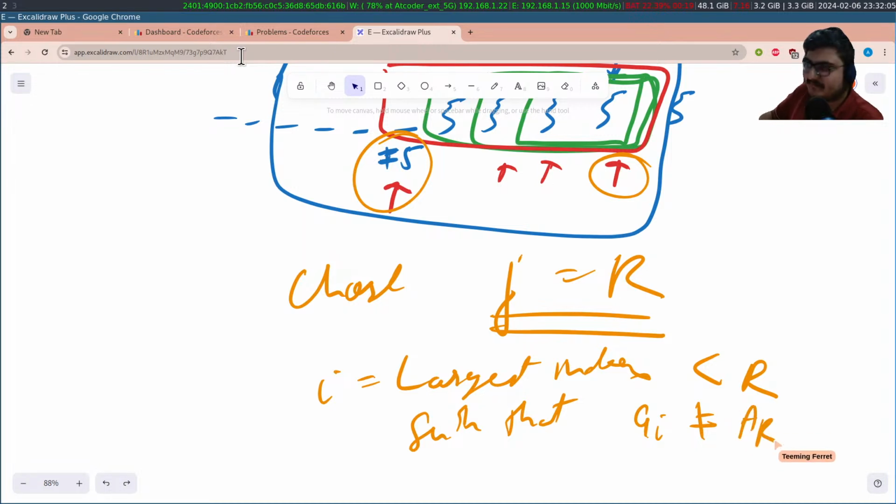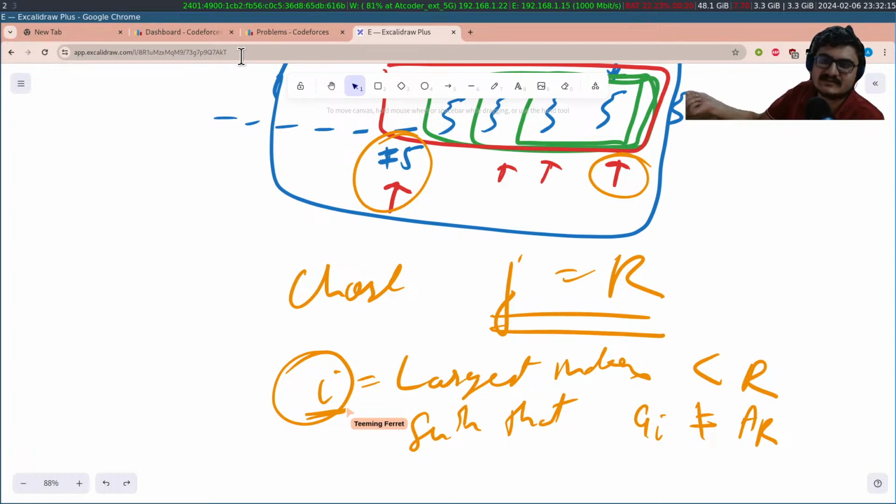So now if the left part is before this index, then we can choose this index and R. And if the left part is after this index, we will know that all the numbers in this range are equal. So the answer would be no. Yeah, like that is the main idea. We iterate back from R and choose the largest number which is not equal to AR.